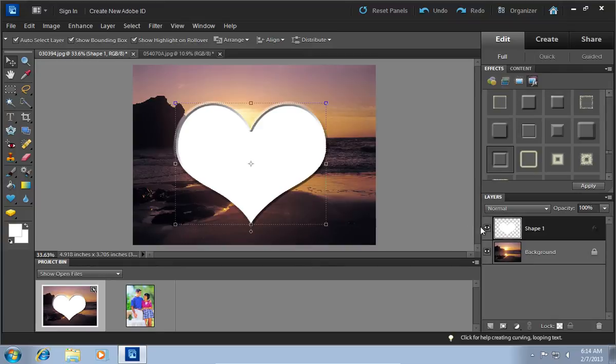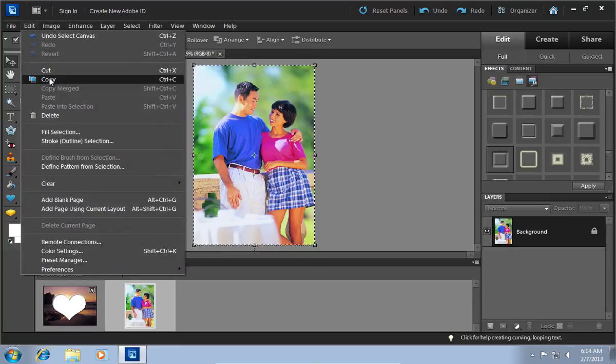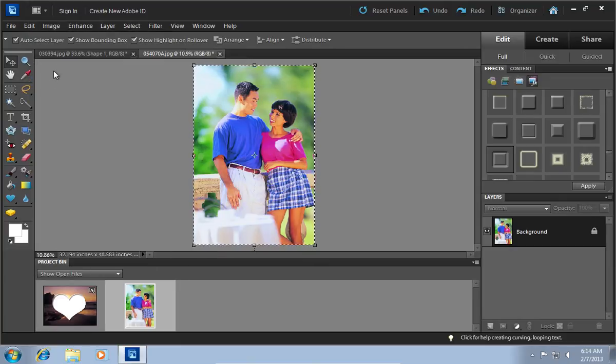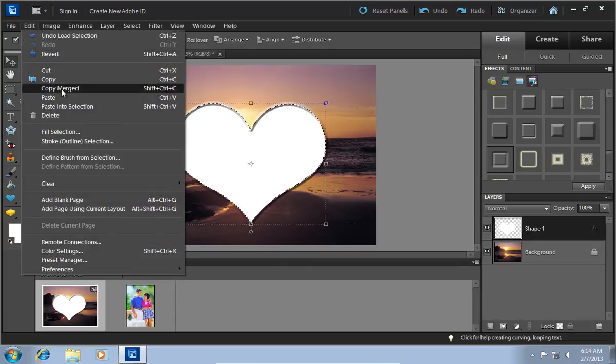Press the Control key and click on the heart icon inside Shape 1 to select the heart directly. Then go to the other image. Go to the Select menu and choose All. Then go to the Edit menu and choose Copy. Go back to your main image and click on Shape 1.